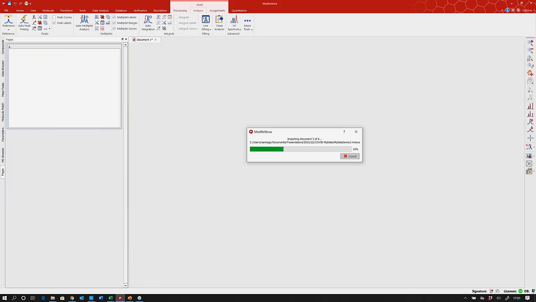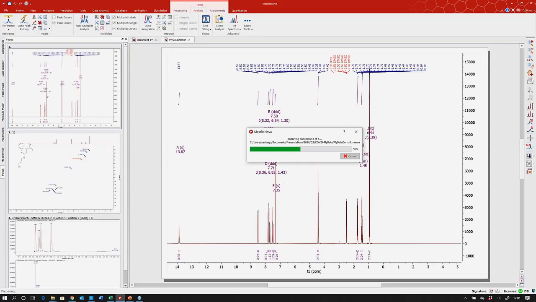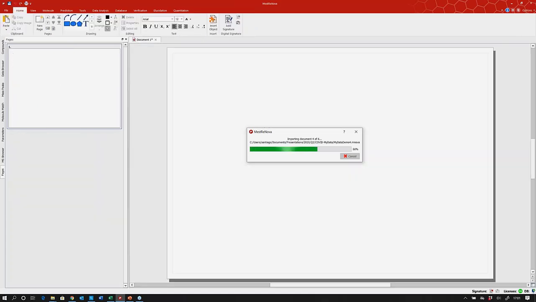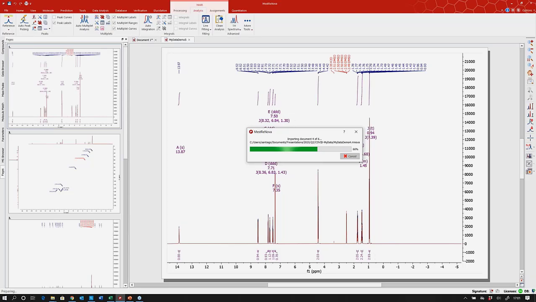So here you can see now it's importing the second document. Now it has imported 3 documents into the database. It now has imported the 4th document, and so on.